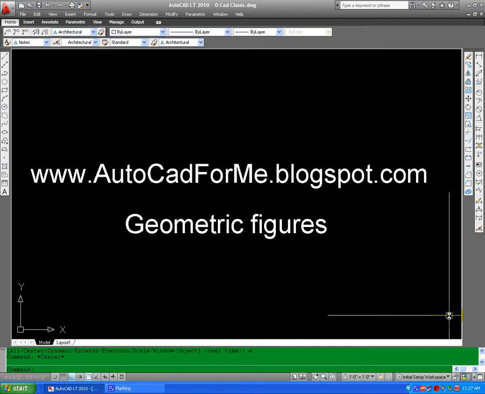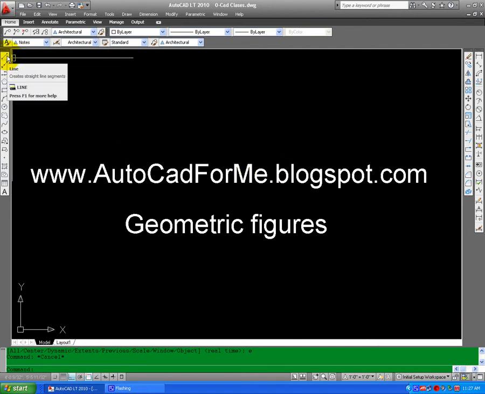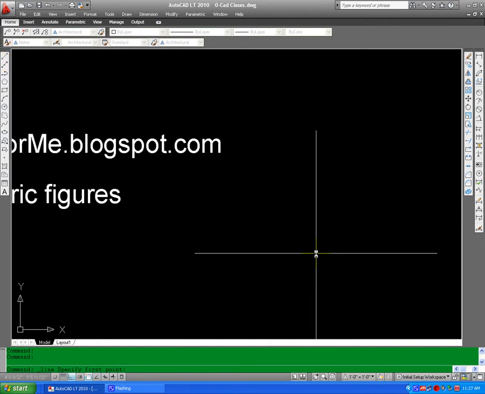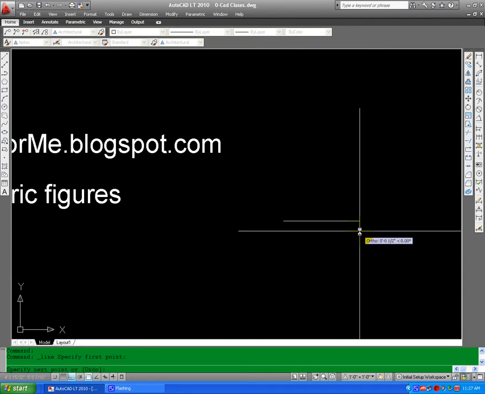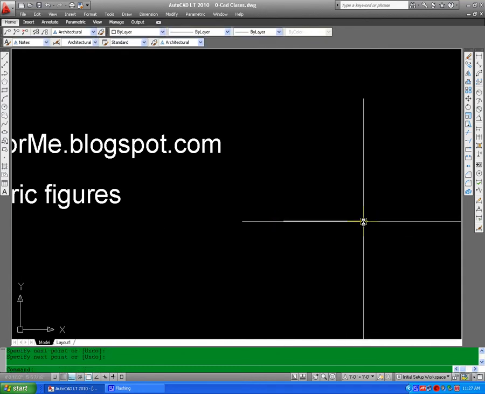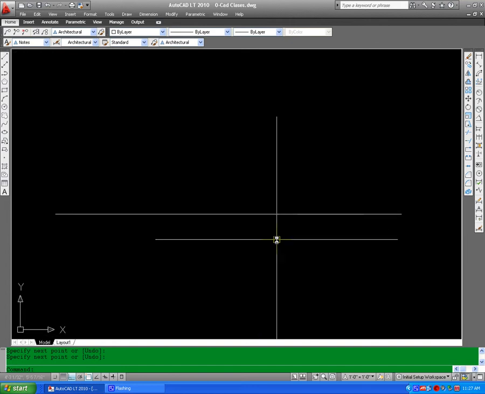In this chapter, we're going to concentrate on the geometric figures. Let's go ahead and begin by selecting the first icon on the Draw toolbar. When we left click on this icon, it's for the line. Let's create the line. Just left click with your mouse and create a simple line.